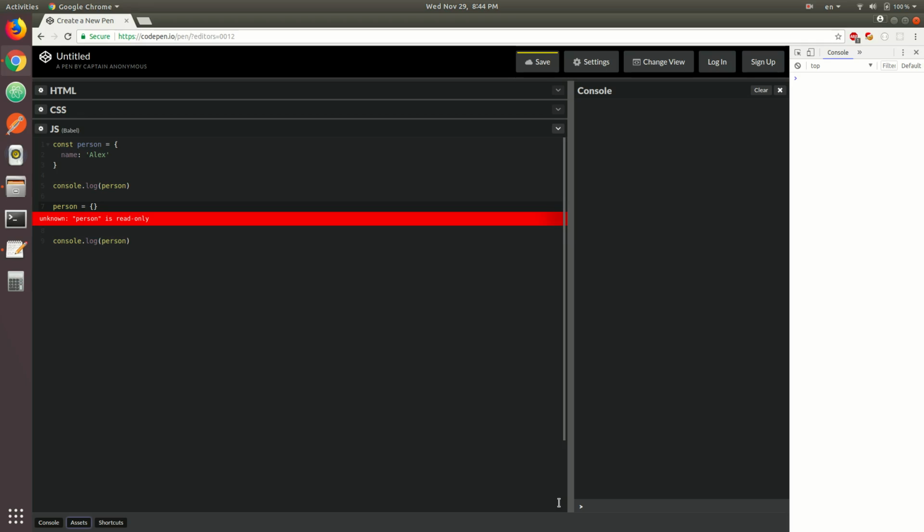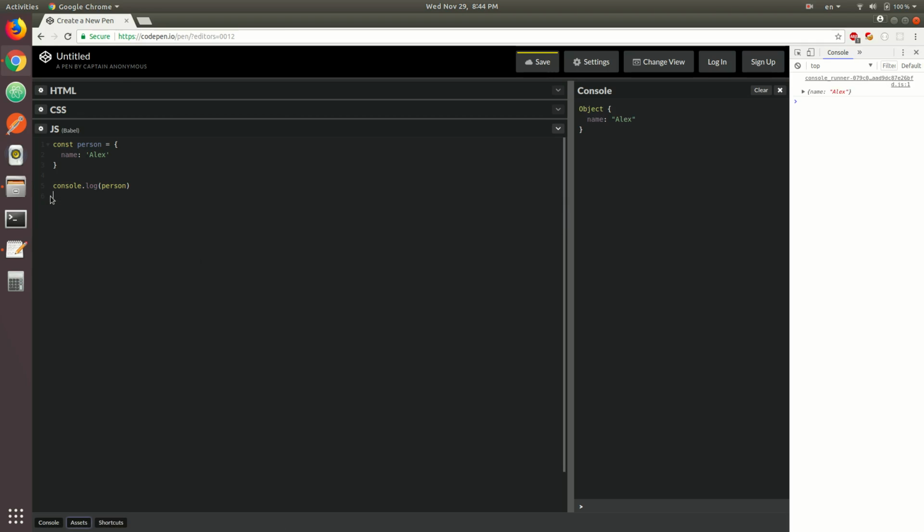In this case, it doesn't even compile because you're trying to reassign the value. This is not even valid, so it doesn't print out anything. So let's remove the reassignment. In this case, we still have the person object prints out well.